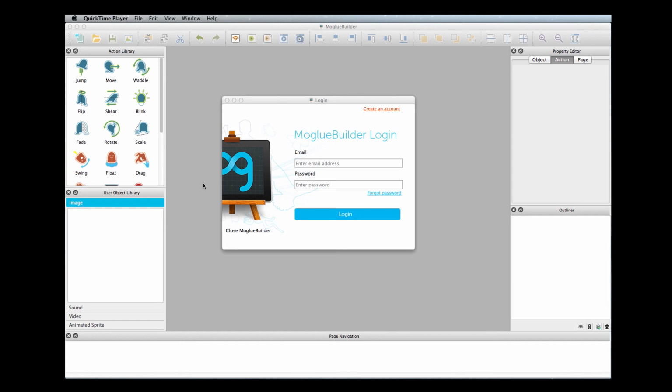This video is meant to give you a basic overview of how to create an app book using MoglueBuilder. By the end of this video, you should have enough information to get started creating a simple book.